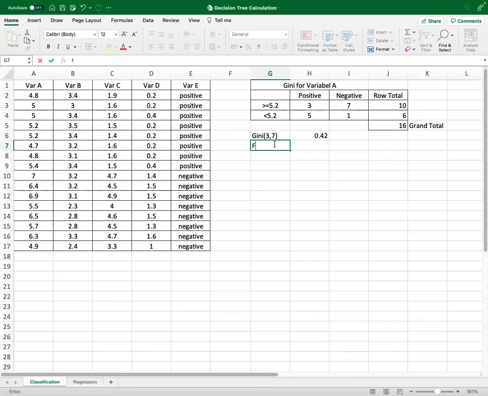Similarly, Gini of 5, 1 is equal to 1 minus ((5 divided by 6) to the power of 2 plus (1 divided by 6) to the power of 2). So you got Gini for 5, 1 as 0.27778.